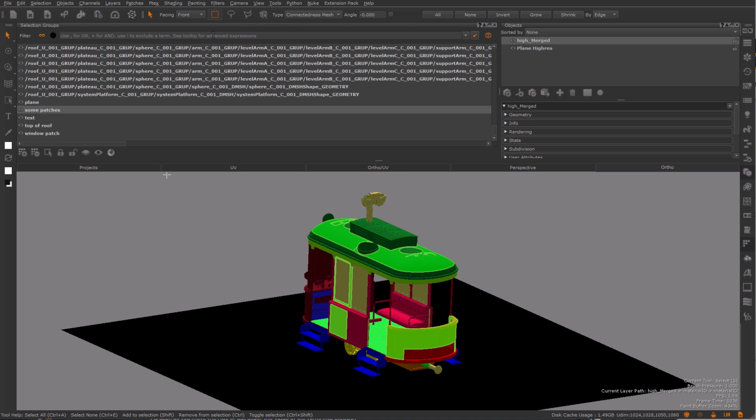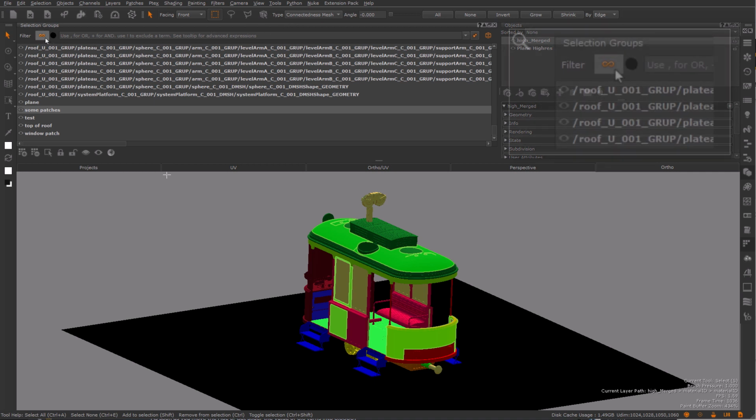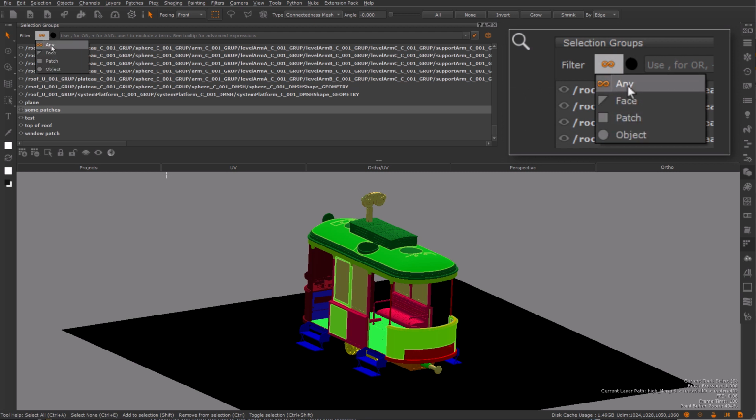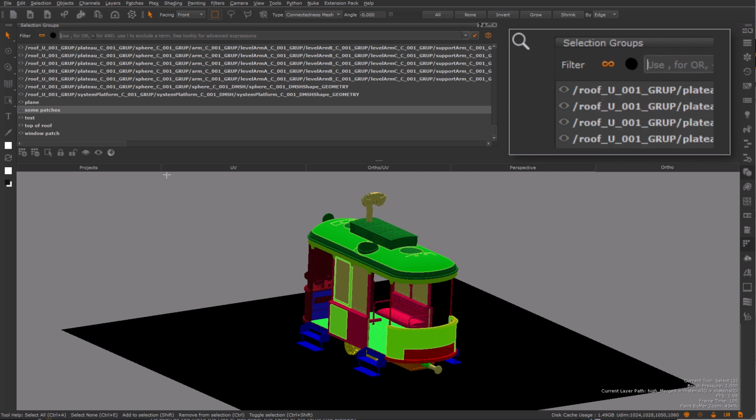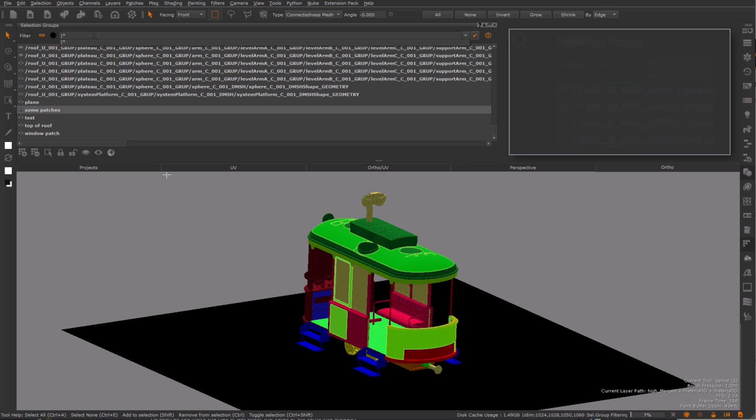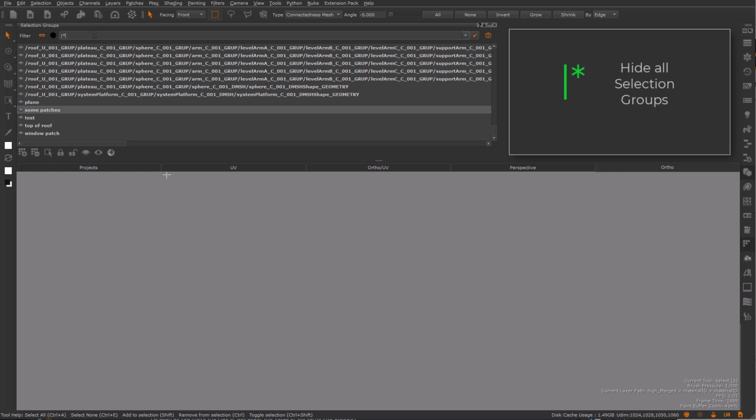the surrounding interface items. The first one defines the selection group type that filters will run on. By default, this is set to any, meaning filter operations will evaluate face, patch, and object selection group types. Let me hide everything for a second here by entering pipe star into the search field, which is the operator to hide everything. Then let's set the mode to only run on patch selection groups, and finally use the star command to show all groups again.